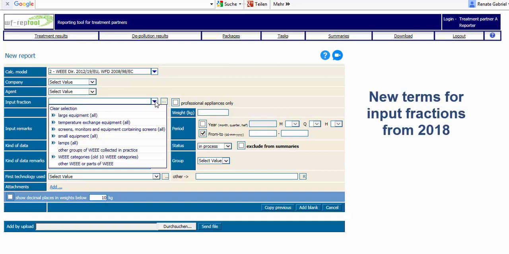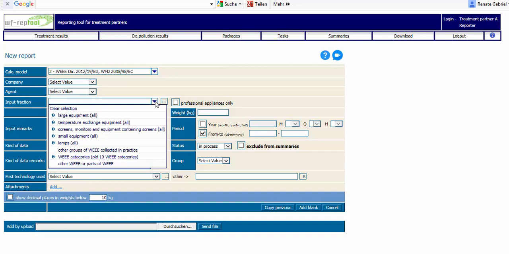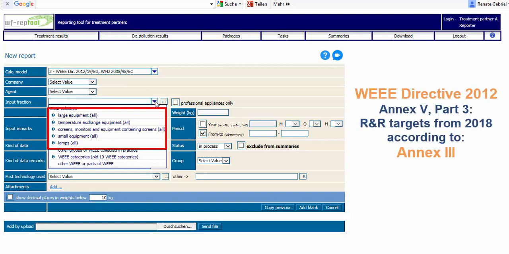New terms for input fractions from 2018. Luckily, the RepTool input fractions were already structured according to the grouping of WE collection and treatment categories used by the WE systems in daily practice since the beginning. Therefore, we had only slightly to adapt the names of the main input fractions according to the WE Directive 2012 Annex 3 for reports on treatment results from 2018.